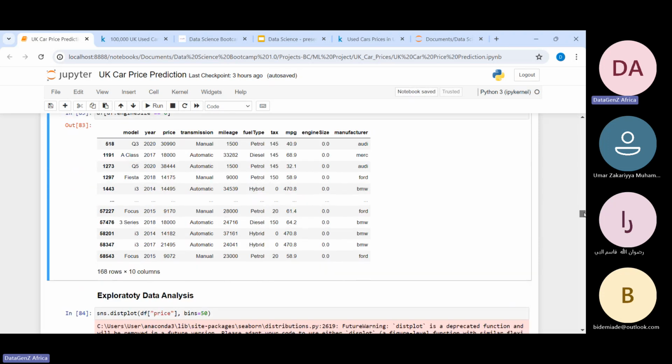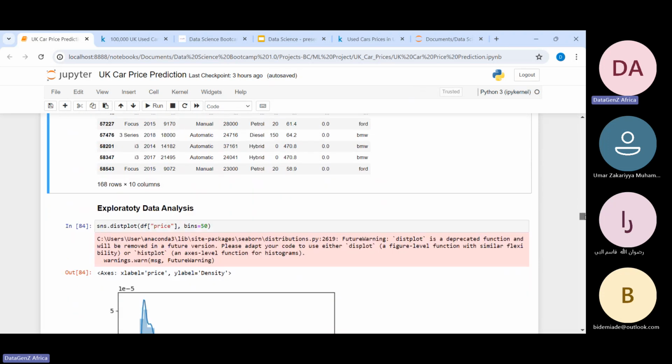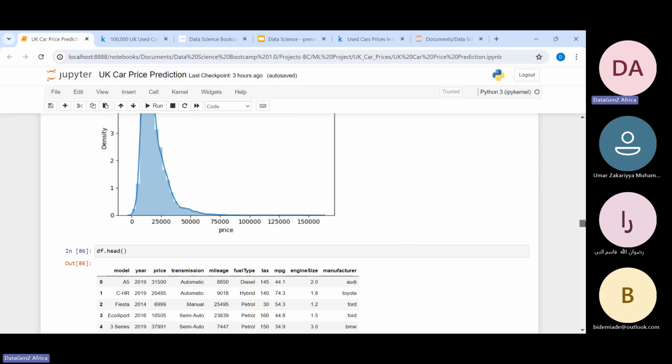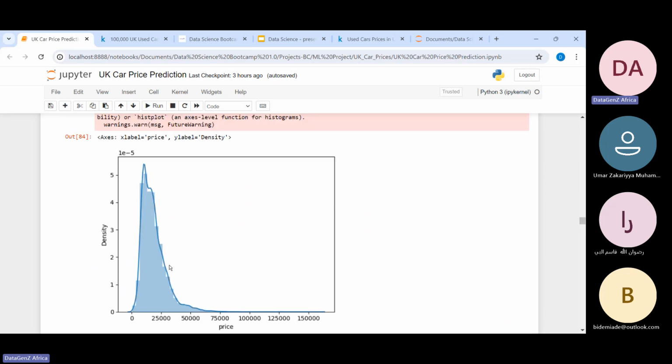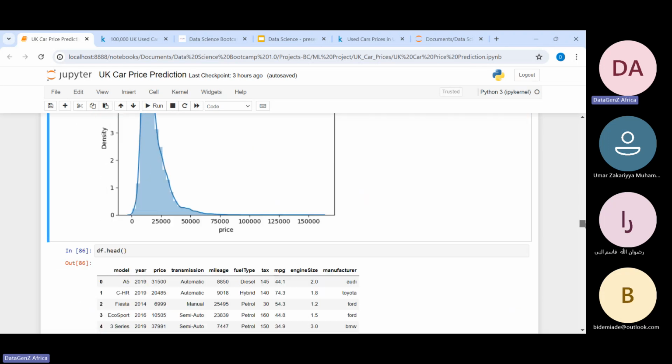Okay, so let's go into some analysis. I did a dist plot to check the distribution. You can see that this is really right skewed. We have more cheaper cars, but we've seen that all of these cars are not actually outliers. We just have more cheaper cars than expensive ones.